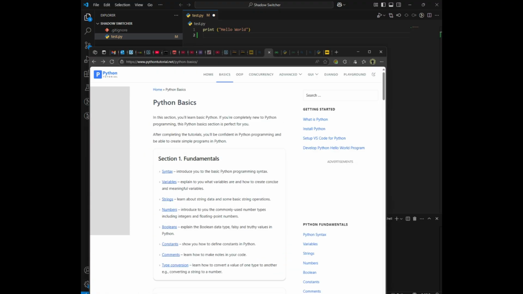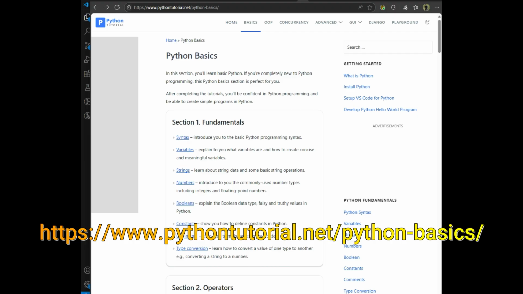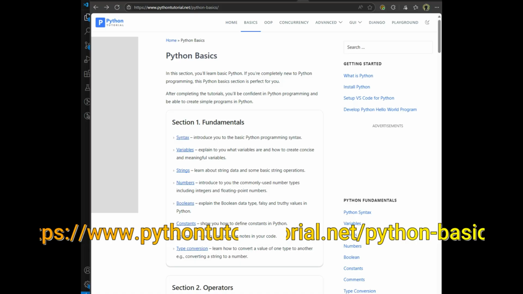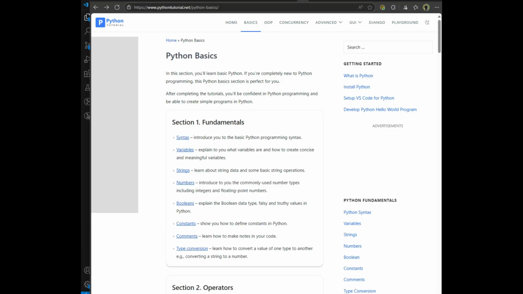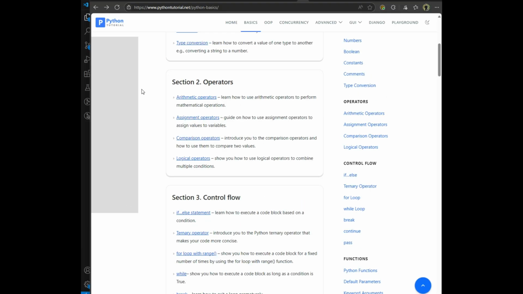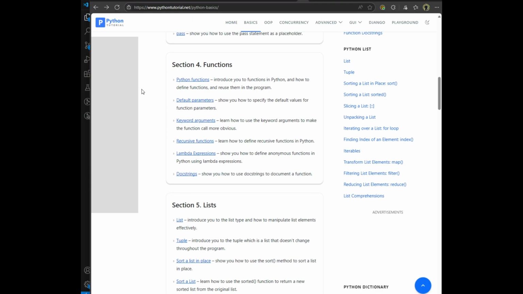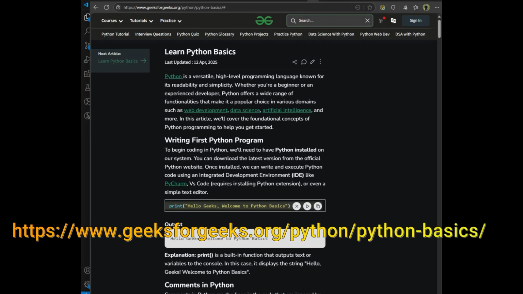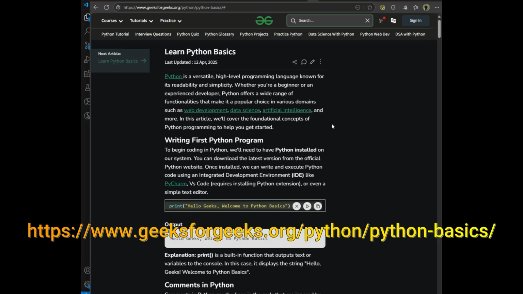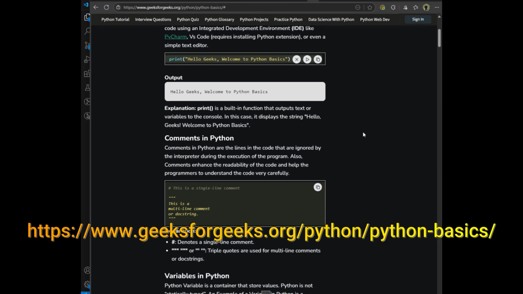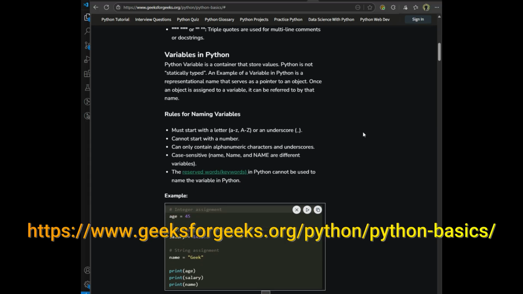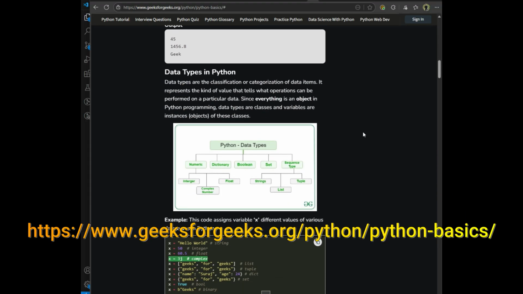I kind of wanted to point out a few websites. One that's really good, it's broken into about a dozen or so sections, is pythontutorials.net. The first 4 or 5 sections are the ones that we probably would want to focus on, the fundamentals. Section 2 is operators, section 3 is control flow, section 4 is functions, and then it goes into lists and then more advanced topics. Another website that's really good for beginners is geeksforgeeks.org Python/Python-basics website. And it has really good examples of the way that you can use Python and some really good explanations.